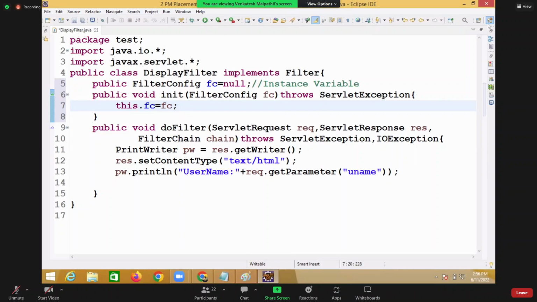So what is the meaning of instance variable? If I imagine this is the object, here fc is equal to 0x222, some address location. Here one method is there, so all these methods can use this variable, right? That is the advantage. Now, can the doFilter method use it?